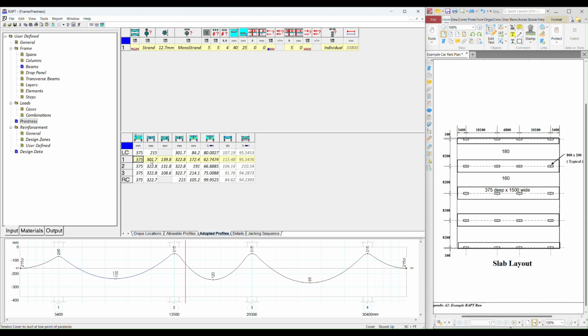So when we look at the low points, we are not really taking advantage of the full section depth. So let's drop the profile depths here and here, and that will give us a much more efficient system.